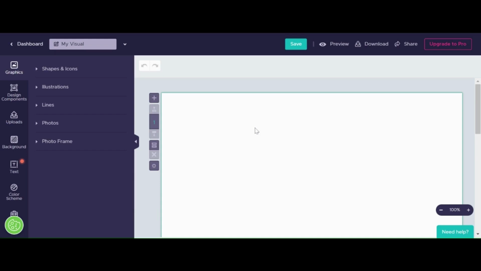Hi, today I'm here to help you get started with Piktochart. Piktochart is an online tool that allows users to create visually appealing and engaging infographics, presentations, and other visual content. The platform is user friendly and offers some really cool features. Let's get started. Today, I'm creating an infographic about a sustainable development goal.